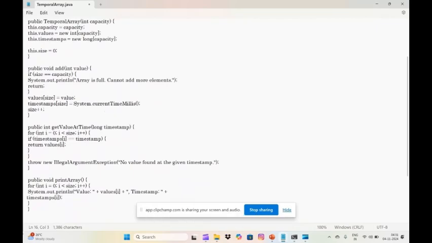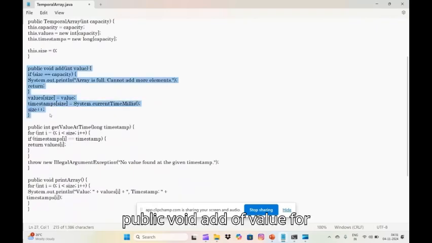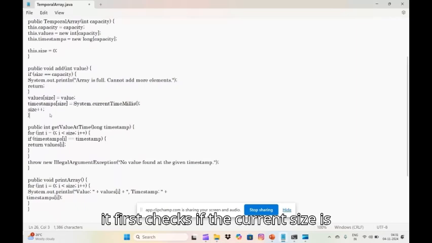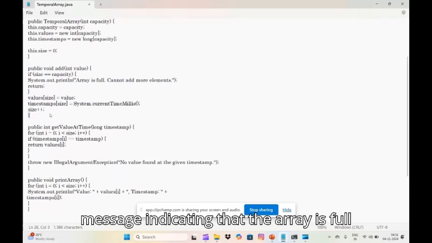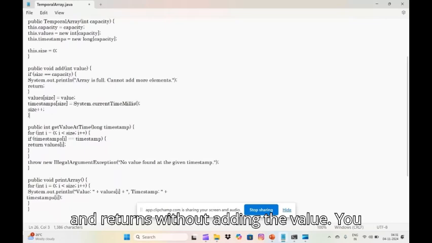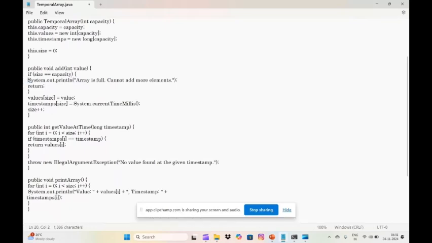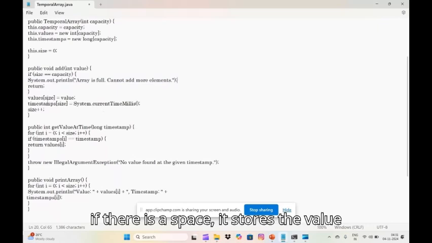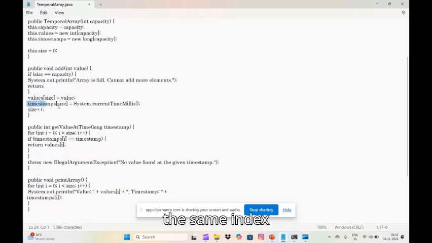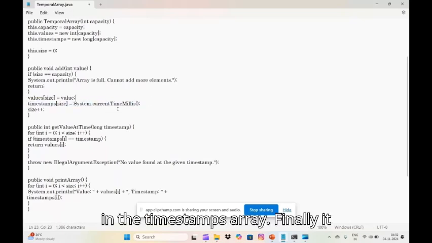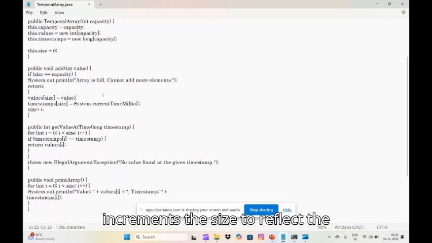Next, public void add(value). It first checks if the current size is equal to capacity. If it is, it prints a message indicating that the array is full and returns without adding the value. You can see this in this line. If there is space, it stores the value at the current size index in the values array and records the timestamp at the same index in the timestamps array. Finally, it increments the size to reflect the addition of the new element.